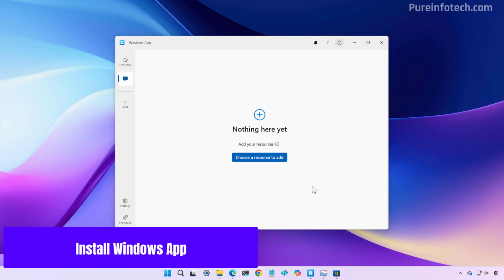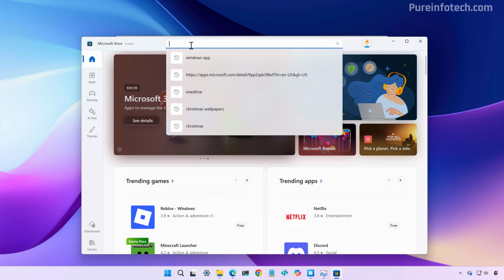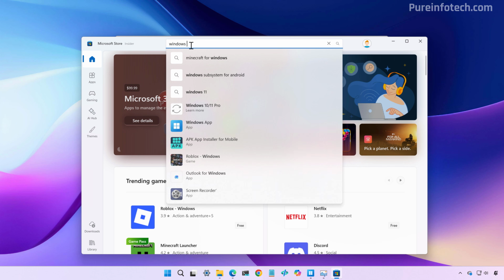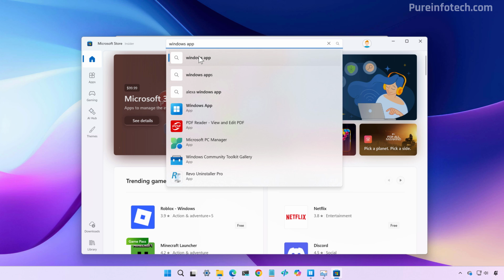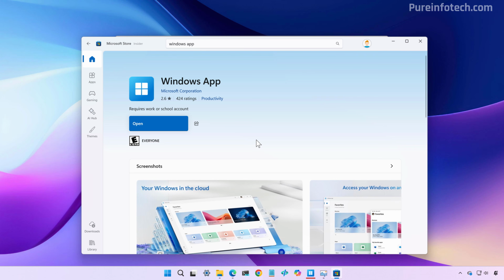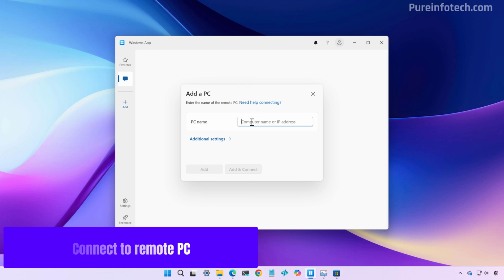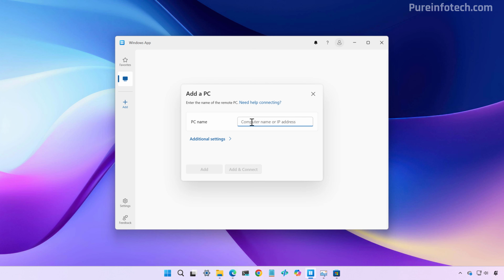Okay, first you need to install the Windows app on your computer, and to do that you need to go to the Microsoft Store and then just simply look for Windows app, click on the top result, and then we're going to select the Windows app. I already have it installed on my computer, but in your case the button would read install or get. Now to get started, click the add button, and in here you just need to enter the computer name or the IP address of the remote computer.